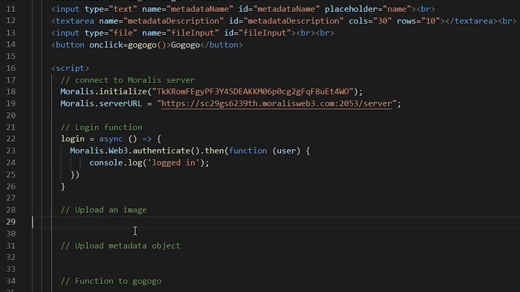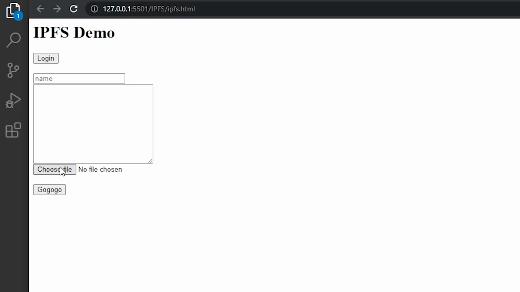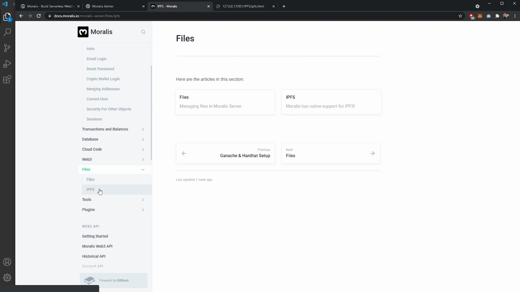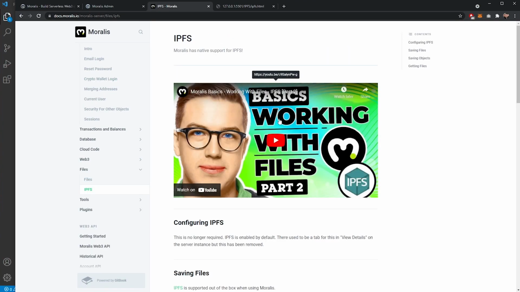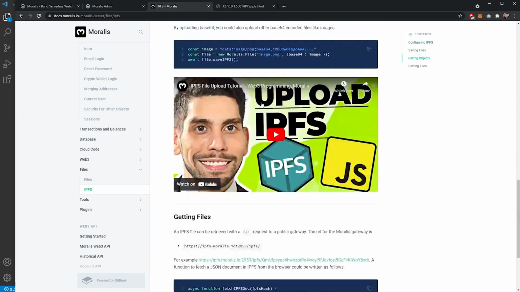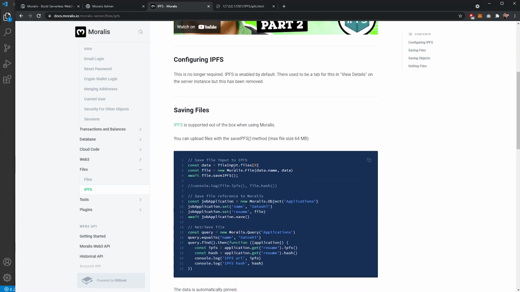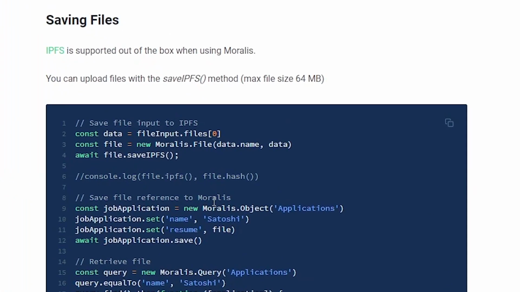The next one is uploading an image. Now we've already built the button to upload the image. We need to do something with that. So what we will do is go to the Moralis docs and we will go down to the files section, click on IPFS. There's a couple of videos individually for working with IPFS files and also working with IPFS objects. So I'm just combining these two together now, but go and check those out. Some great work from the team.